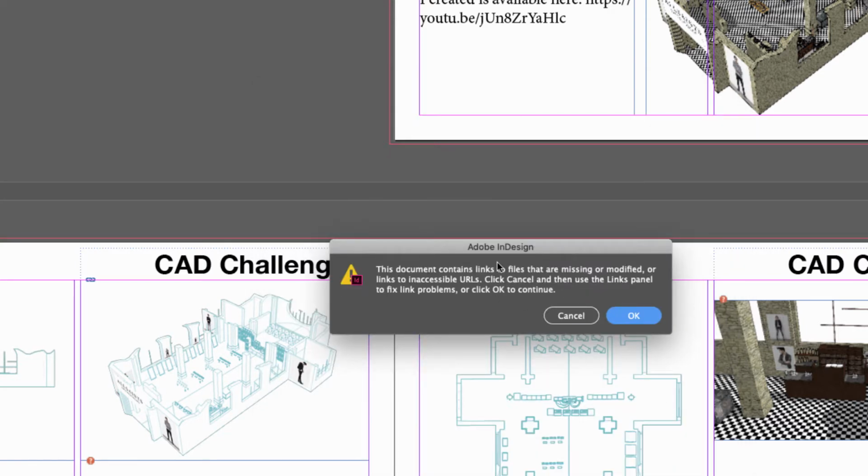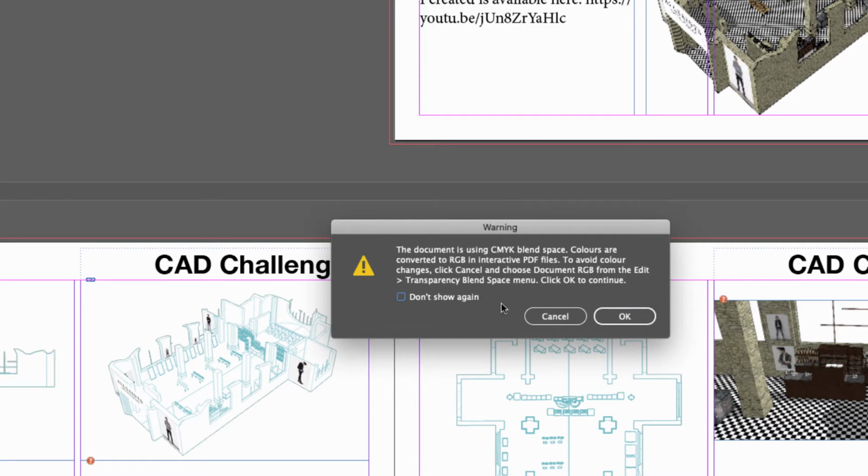Now I've got some links missing here. So what you've got to do is go and relink the images that have moved somewhere else. And we've got a video for that on pre-flight. I'll link that in the description below. But for now, I'm going to just click OK.